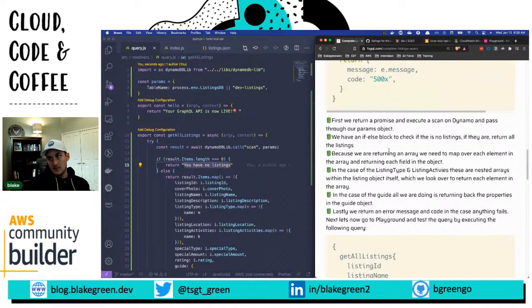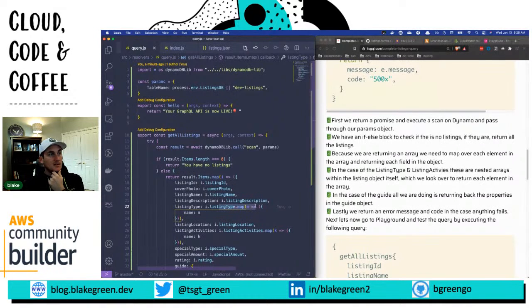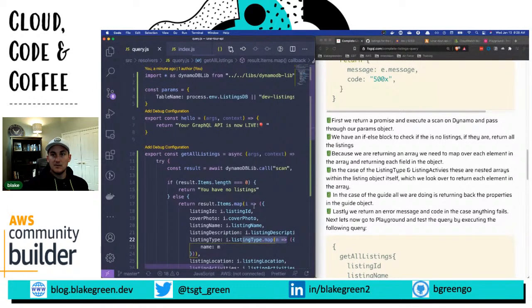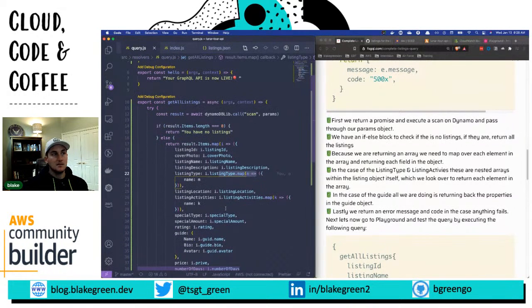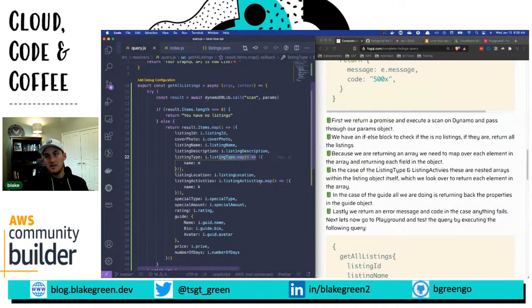Because we're returning an array, we need to map over each element in the array and return each field in the object. Okay. In the case of the listing type and listing activities, these are nested arrays. So you can see these are nested arrays. I don't know if that's big enough or not. Whatever. So we have these nested arrays within the listing object itself, which we loop over to return each element in the array.